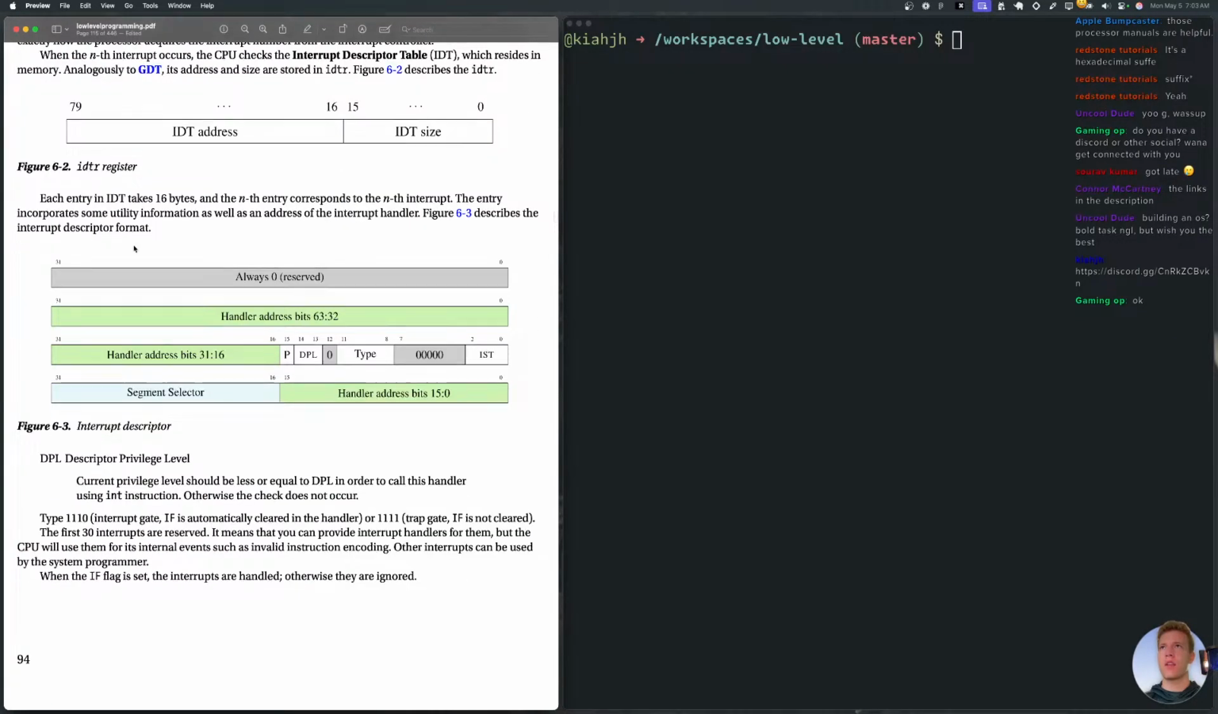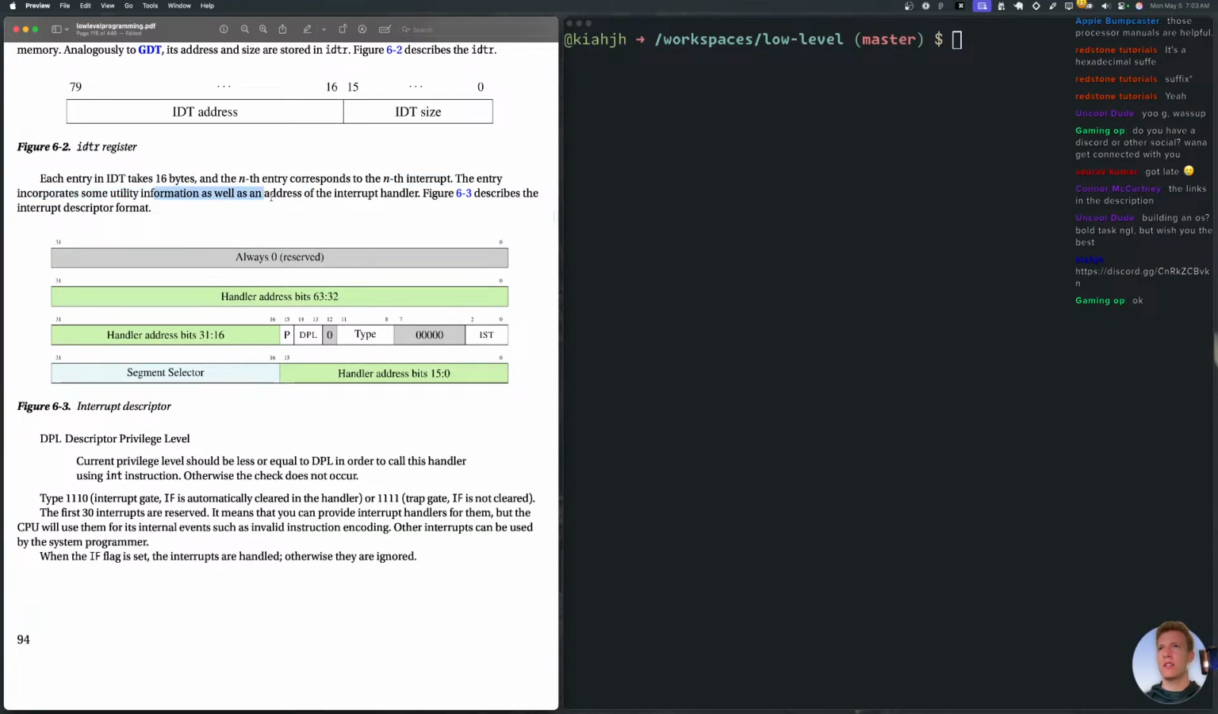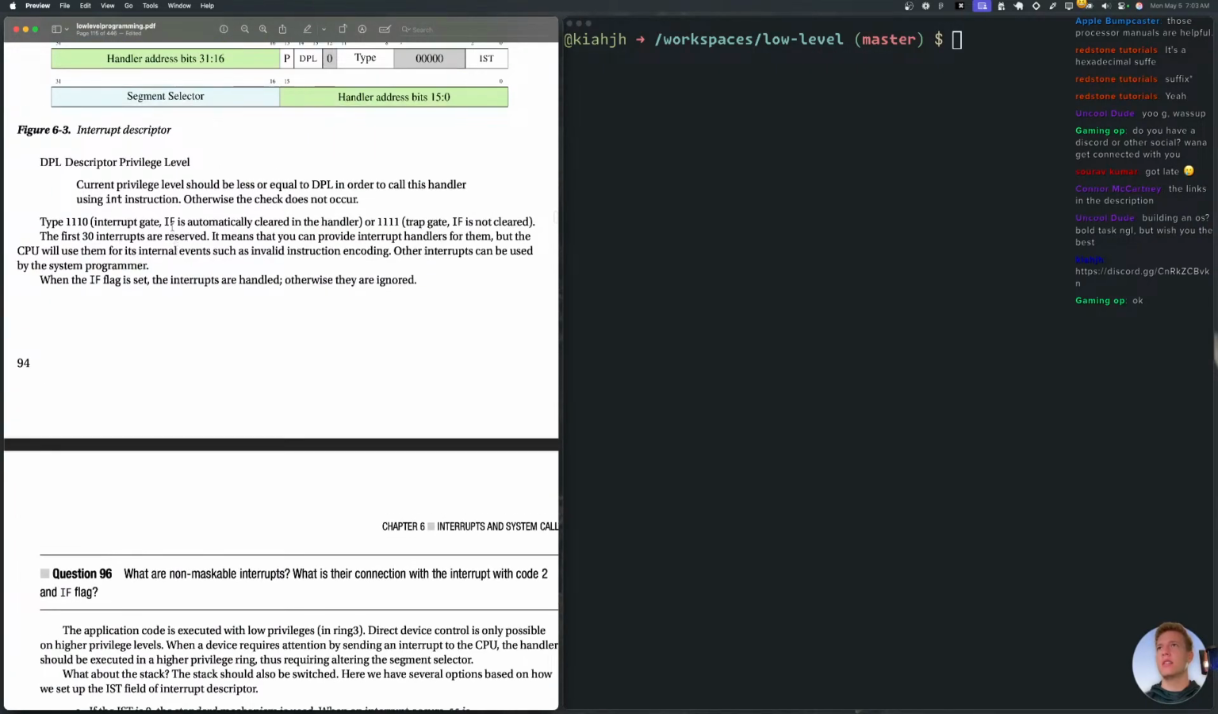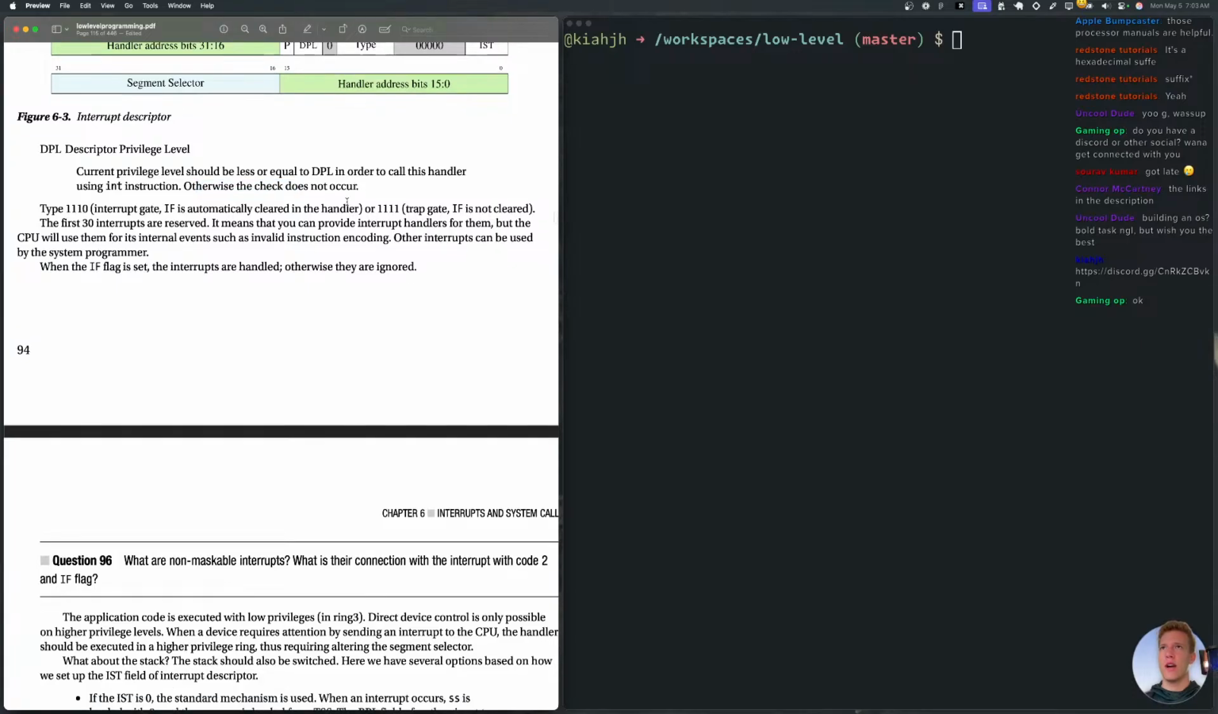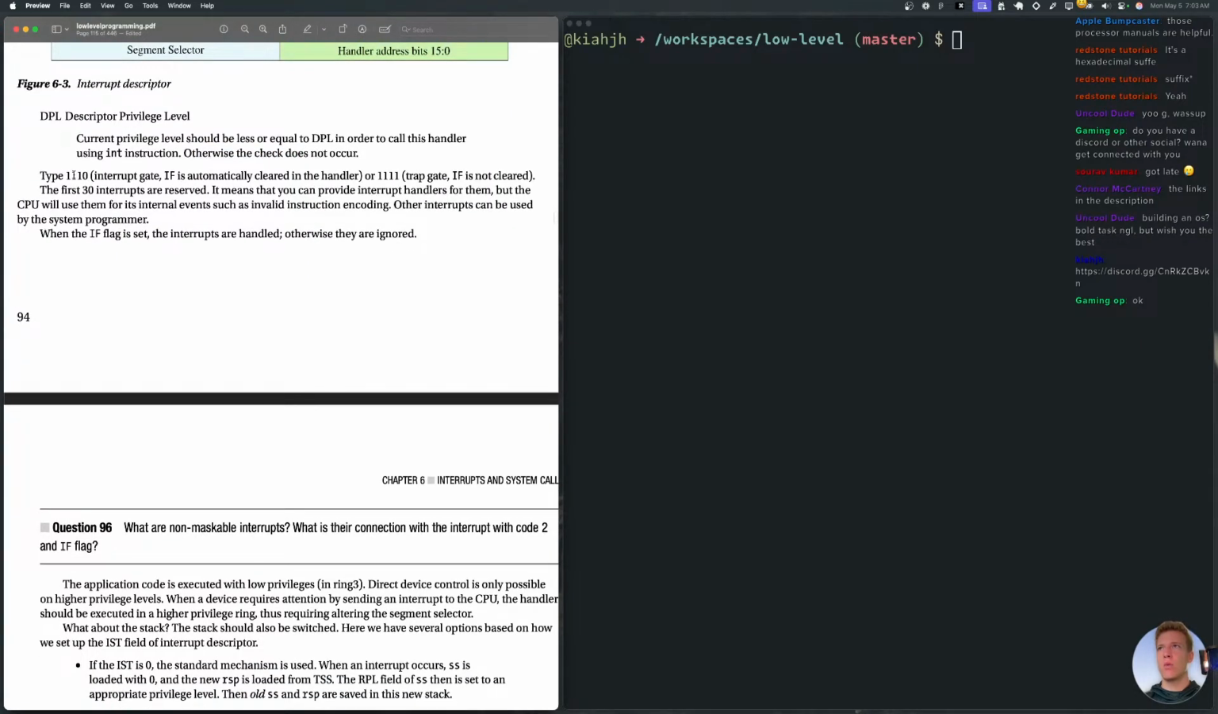Each entry in IDT takes 16 bytes, and the nth entry corresponds to the nth interrupt. The entry incorporates some utility fields as well as the address of the interrupt handler. Figure 6.3 describes the entry. DPL, descriptor privilege level: current privilege level should be less than or equal to DPL in order to call this handler using the int instruction. Otherwise, the check does not occur. Type 1110 is an interrupt gate, where IF is automatically cleared in the handler, or type 1111, a trap gate, where IF is not cleared.